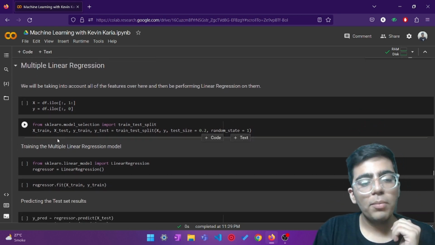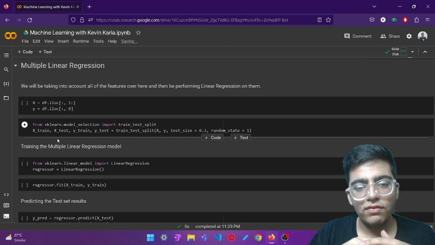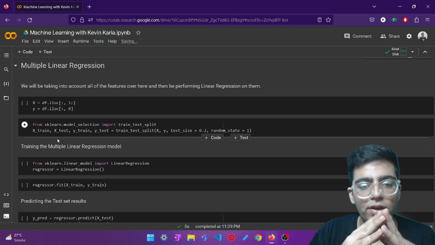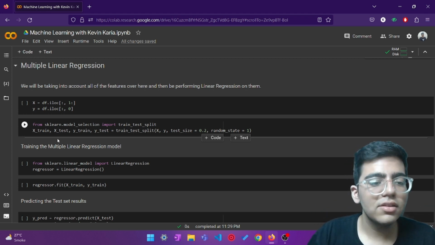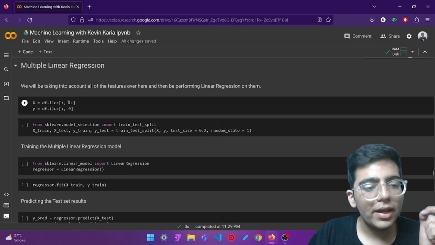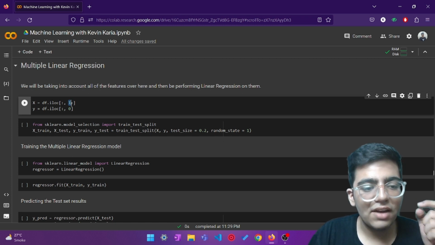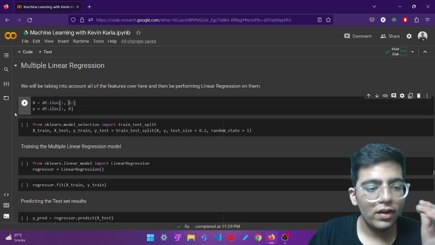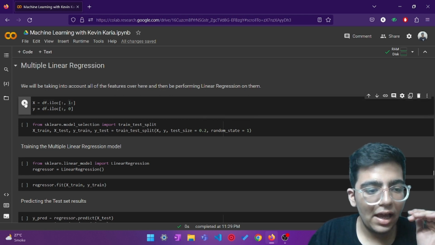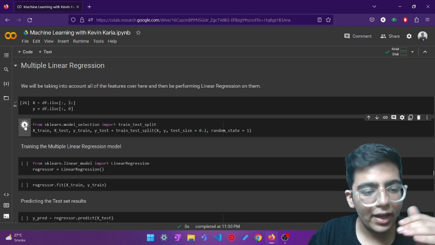Now, multiple linear regression is this: in the above case, we just took one factor, that was living square feet. However, as we saw above, we have four significant factors. So what we'll do is create x so that it has all four factors, all the factors from index 1 till the end of the entire data frame. So x will have those factors, y will obviously be our price, and let's split it again.